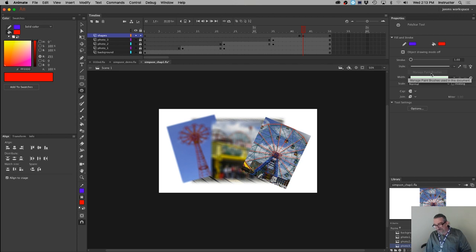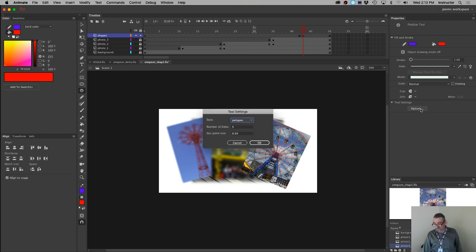We have different styles of strokes. And again, we're going to get into the creation of the different objects later in more depth. The most important thing, though, is down at the bottom it says Tool Settings. You'll see where it says Options. We have a choice between drawing a polygon, which is basically a multi-sided object, or we can draw stars. So I'm going to select star. We'll say OK.